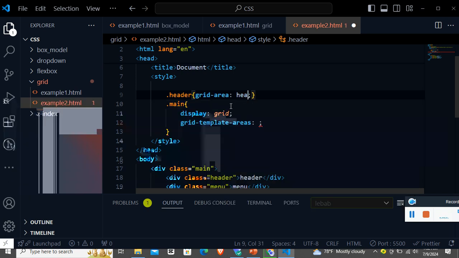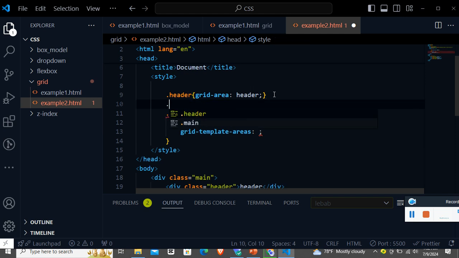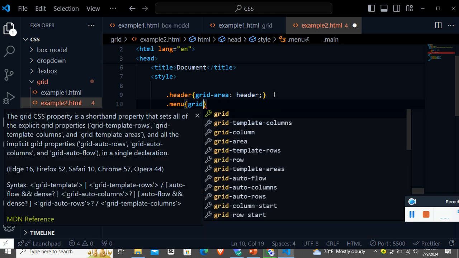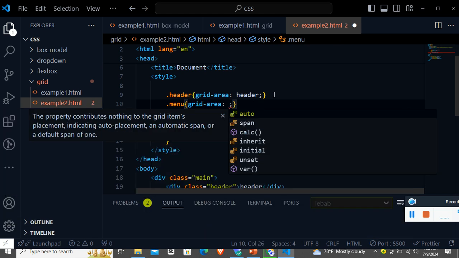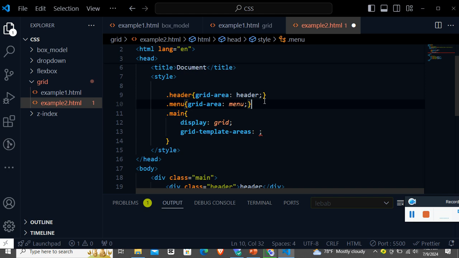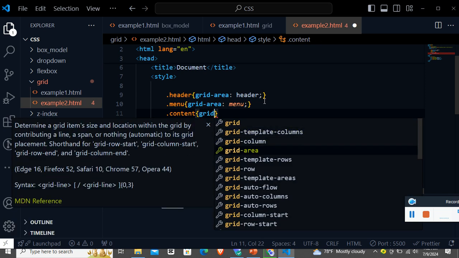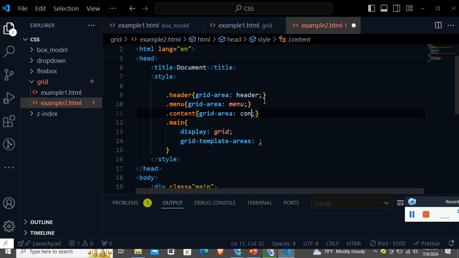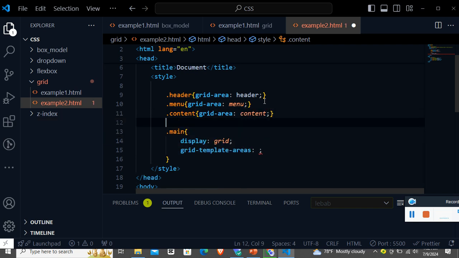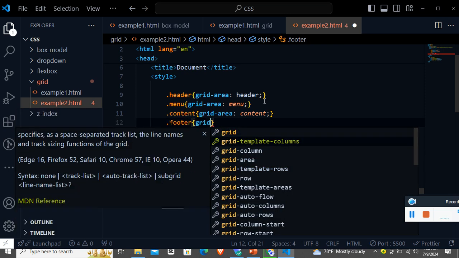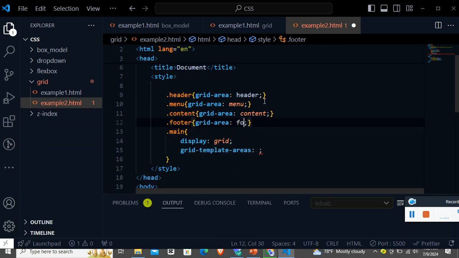Okay, grid area, you can name it whatever you want. You can have any name you want. And then the menu grid area, so here just name it menu. And then what else? It's a content grid area. Here you can have any name you want. Content. Okay, I just make it easier, just make it simple. And footer grid area, and then here footer.